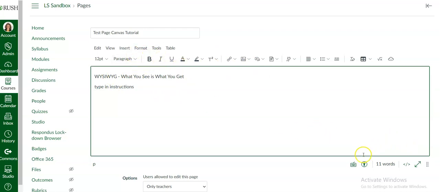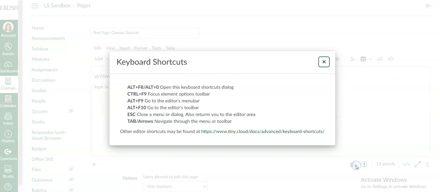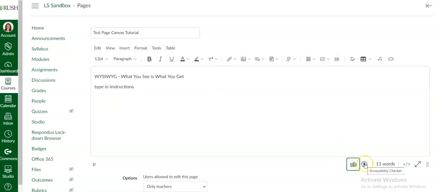And then beneath that, you have a few different commands. You have your keyboard shortcuts, you have your accessibility checker, which we'll talk about in a moment, the word count, and the HTML editor. If you know HTML, you can switch to HTML to make your edits or create your content, and then toggle to full screen so that you can see your page in a full screen view, and then we'll show you how to click out of it.